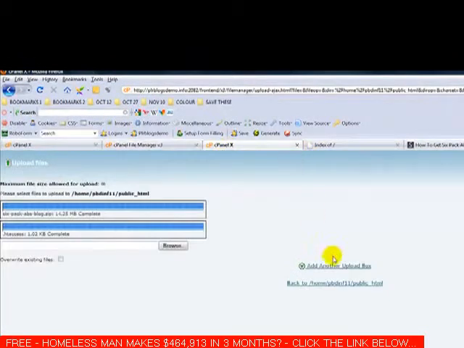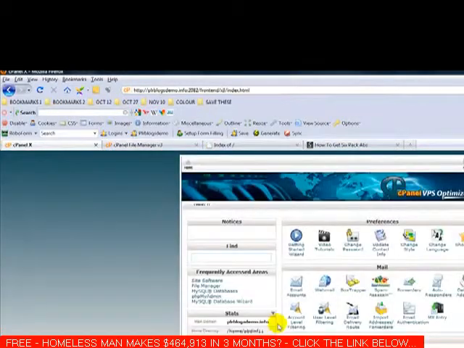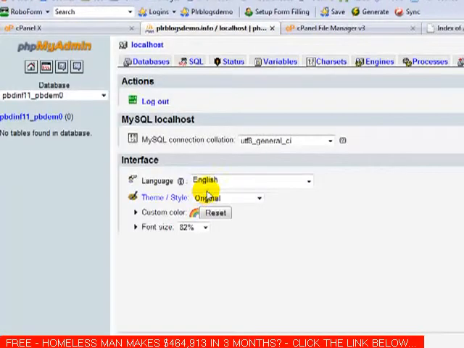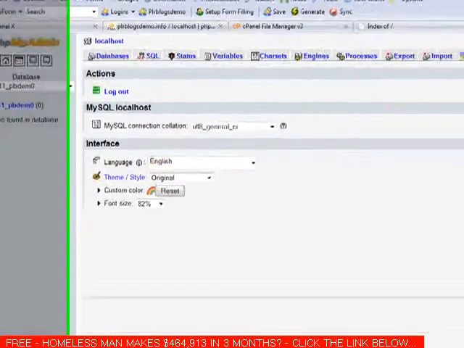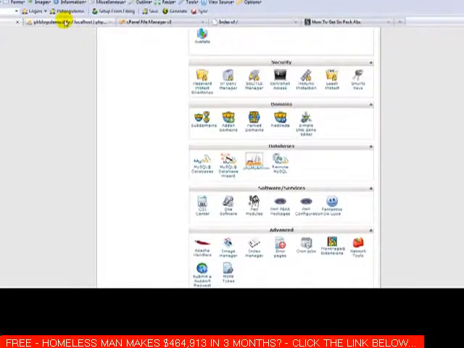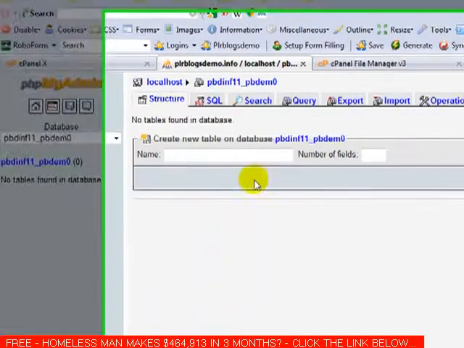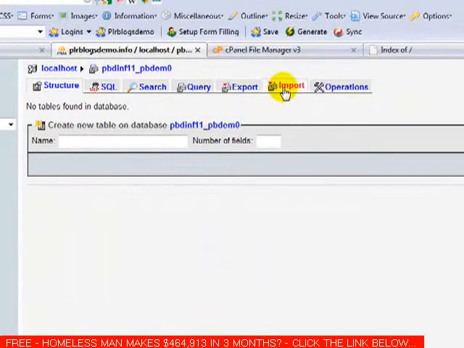Now what we need to do, we can get rid of this as well, is go to our phpMyAdmin, which is the database information, and we need to upload the SQL file, which is the database of this site here. Okay, so in phpMyAdmin, go to import. Just to quickly mention, when you first go to phpMyAdmin, make sure you select the database that pertains to this site, to this domain. Click import.